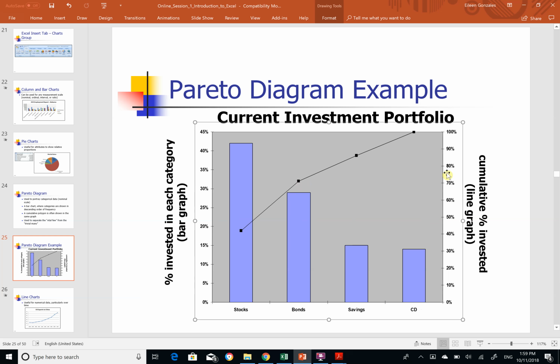Stocks and bonds are about 75% of his investment. With his savings, it's about 85%. And with everything, notice it's 100%. So it's just a different way to look at your information.